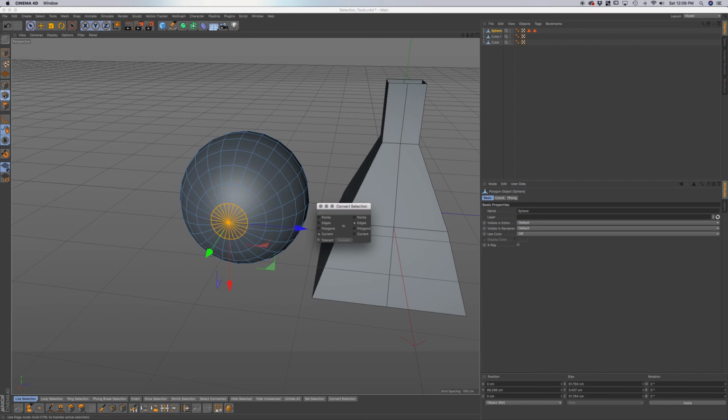It will go to your edges in edge mode, and you'll see that all these edges that were connected to our polygon selection have now been selected. And of course, we can do that for any of our other options. So we have current, edges, and then we can go to points, convert. Now all the points or vertices that were connected to our edges have now been selected. We're now in point mode.